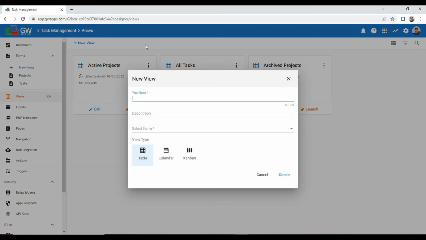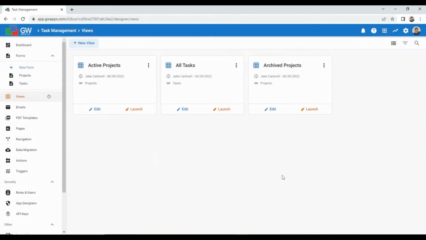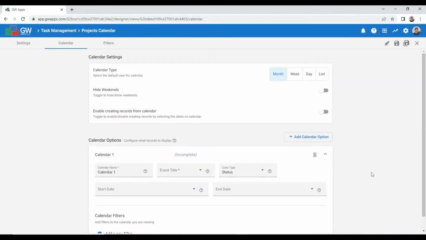We're going to create a project's calendar, so let's name it that. And let's choose our project's form and select Calendar as the view type. Then click Create. Here we are in the View Editor again, except as you can see, our middle tab has changed to Calendar. Let's go ahead and customize our calendar.